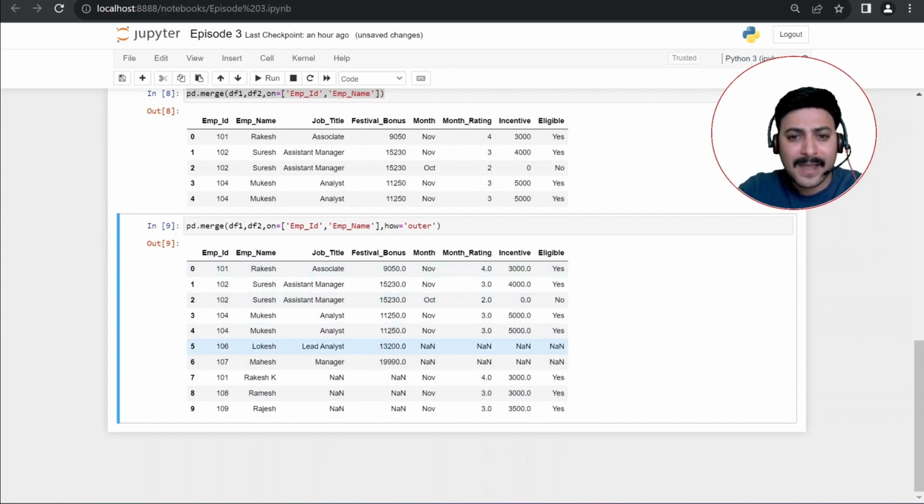However, there are some NaN values, not a number. Wherever there are no values against those particular columns, it will return NaN, which stands for not a number.